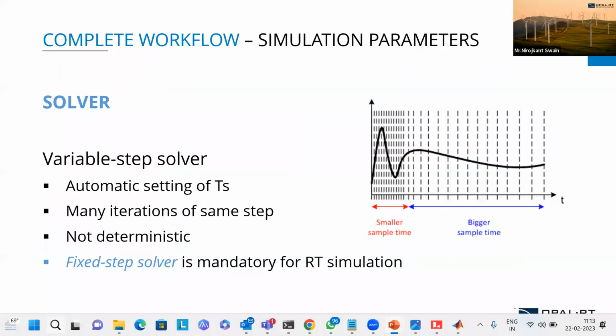Okay, why are we not using a variable solver in a real-time simulator? Why are we using a fixed-time solver? See, suppose your solver is variable. At a transient, your sampling time will vary down to some microseconds or nanoseconds. If your sampling time is like 200 nanoseconds, how will it run in a real-time simulator? The minimum sampling time of the real-time simulator is 1 microsecond, and we recommend using 10 microseconds. It's not possible at nanoseconds. That's why we use a fixed sampling time.